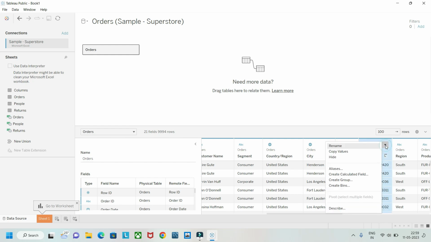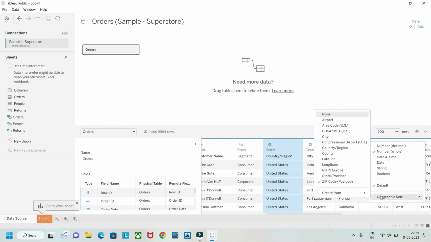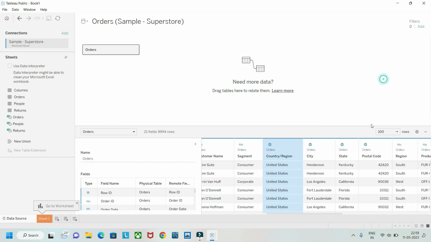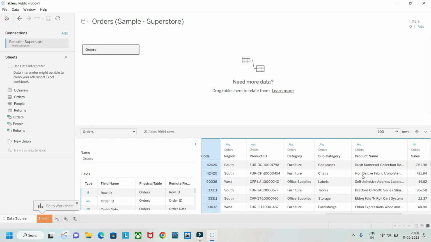So if I go here, sorry, I need to right click here. So right click here, and as you can see it's a geographical role, and it is ticked to zip code or postcode. So in this way Tableau automatically detects what type of data it is, like the data type.